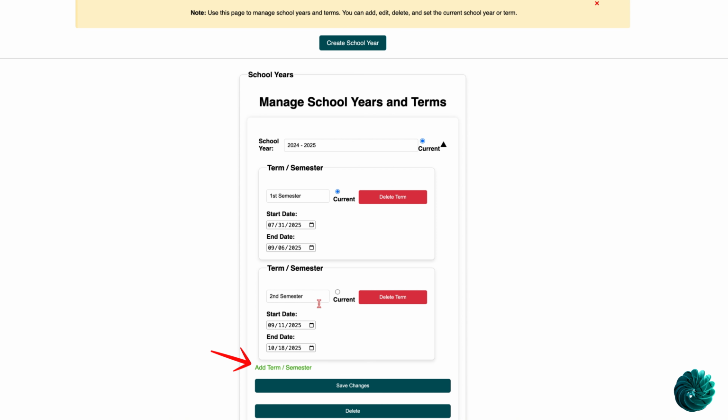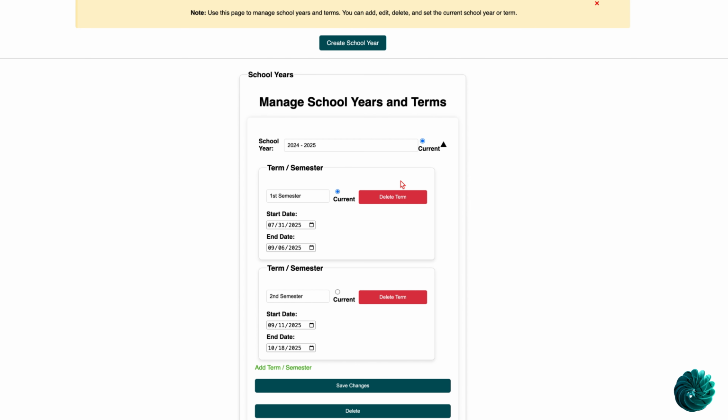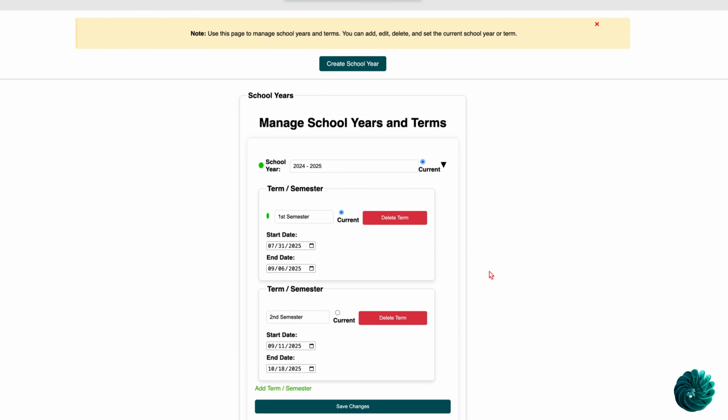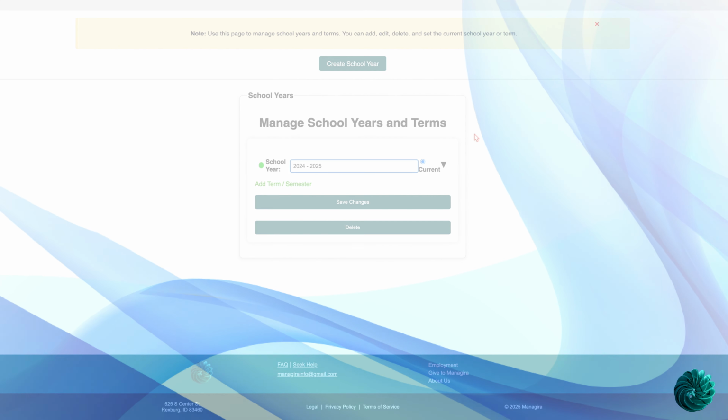You can add additional terms if needed. Save the changes once you're satisfied with the setup. There is a delete button available if you need to remove the school year and all associated data. Please exercise caution when using this option, as it will permanently delete all data for that school year. Note, this page also functions as an edit page, allowing you to make changes to terms, dates, and other details to ensure everything is accurate.